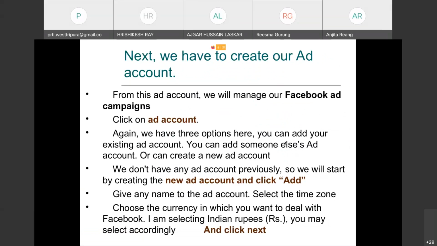From this ad account we will manage the Facebook ad campaigns. Click on the ad account. Again we have three options here. You can add your existing ad account, you can add someone else's ad account, or you can create a new account. We don't have any ad account previously, so we will start by creating a new ad account by clicking add.